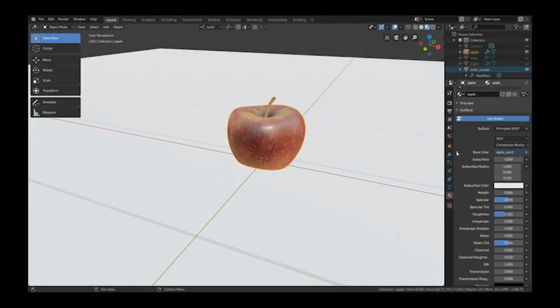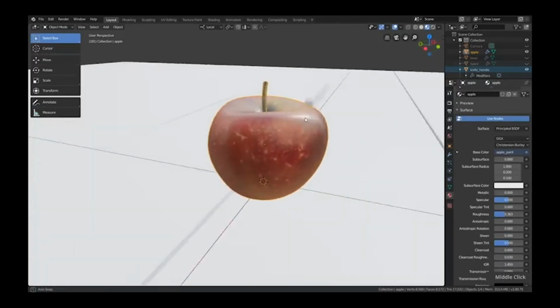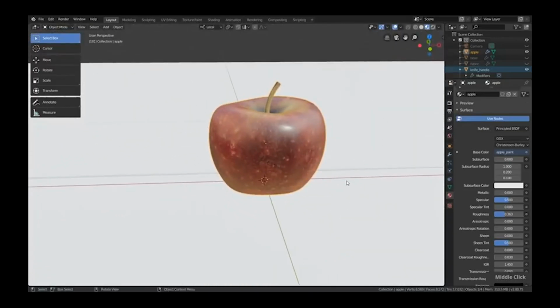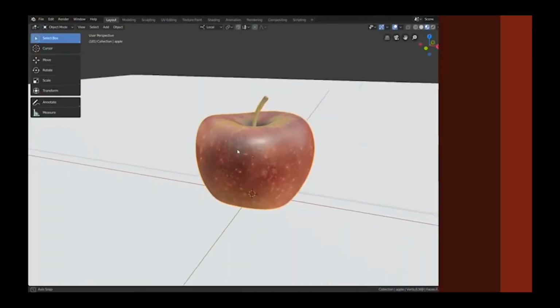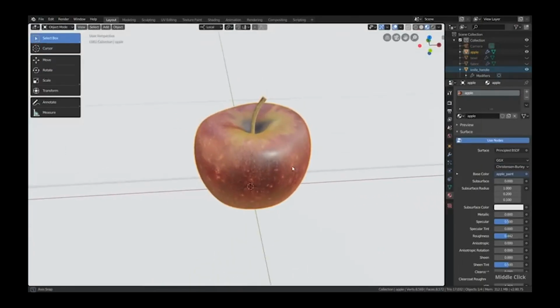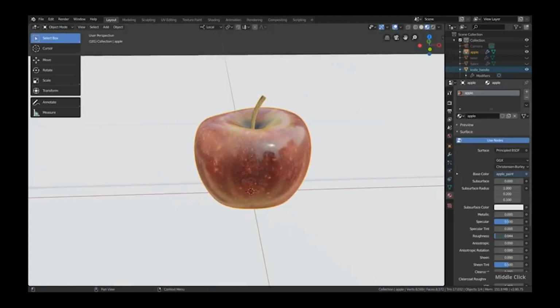So let's close this, and now you can see this apple has this nice texture, and this will also display perfectly here in the 3D viewport. So this apple object now has a simple, very flat surface, which is reflective. Certainly we can play around with the roughness here to match the look with a real apple.